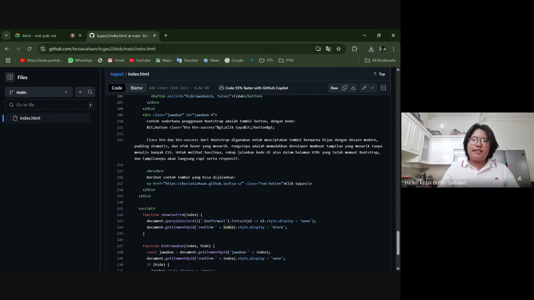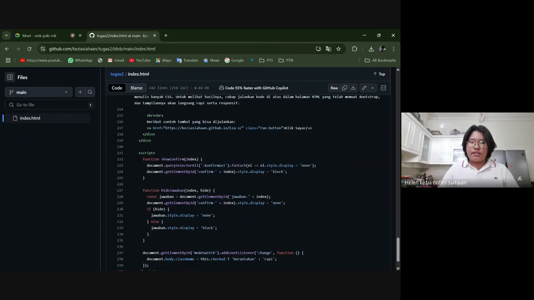And then the last is the script. The script is the JavaScript. JavaScript is something like code that makes your website more interactive and makes your creativity flow more smoothly. For the functions, the first function is show confirm. It is for the H3, so when you want to confirm, you need to click on it, and if you click, it will show up the confirm.